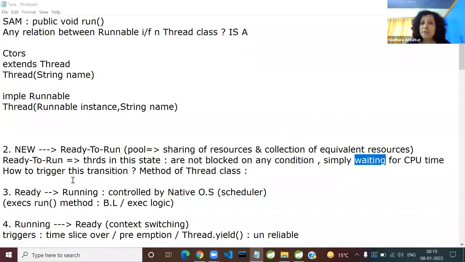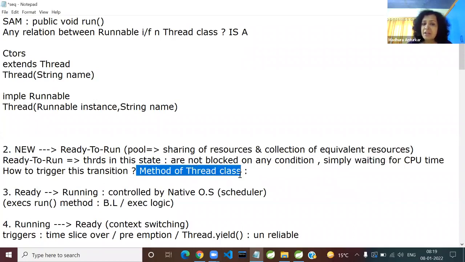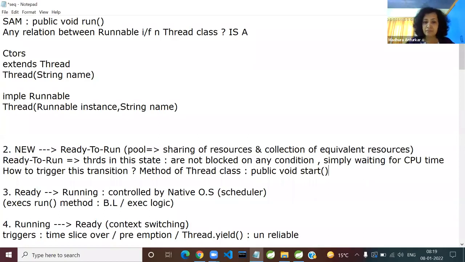So how to trigger this transition? Which is the method of the Thread class to do the new to ready to run transition? The start method. So it is a Thread class method. It's a non-static method, public void start. Got this? So now your threads are waiting in the ready pool. So the new to ready transition you could manage easily. I mean, it is under the programmer's control.